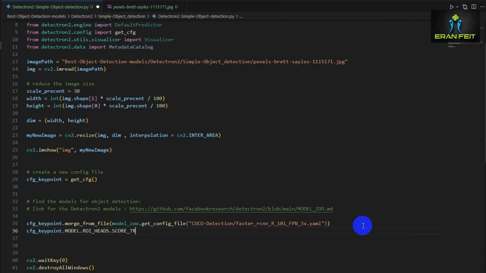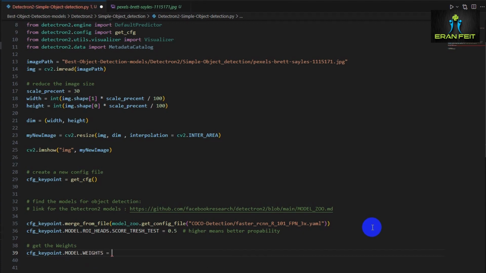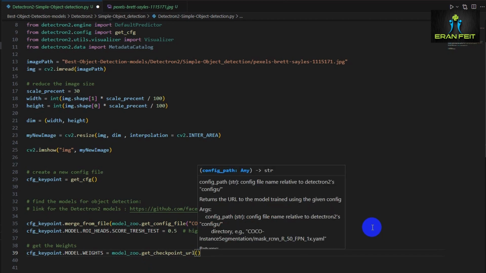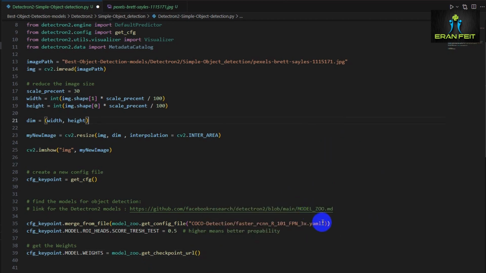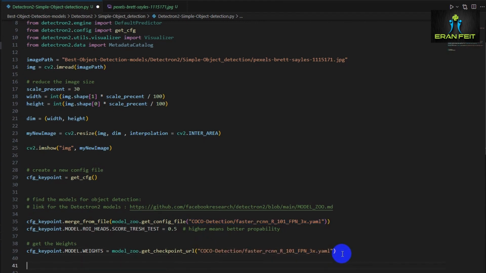Then we set the score thresh test parameter in the ROI heads section of the configuration. This controls the minimum score required for a detection to be considered a valid one. A higher value means the model will only predict objects with a higher confidence level. Then we use get_checkpoint_url to get the URL for the weights of the pre-trained model, and then we set the MODEL.WEIGHTS parameter in the configuration to this URL, specifying the location of the model weights.